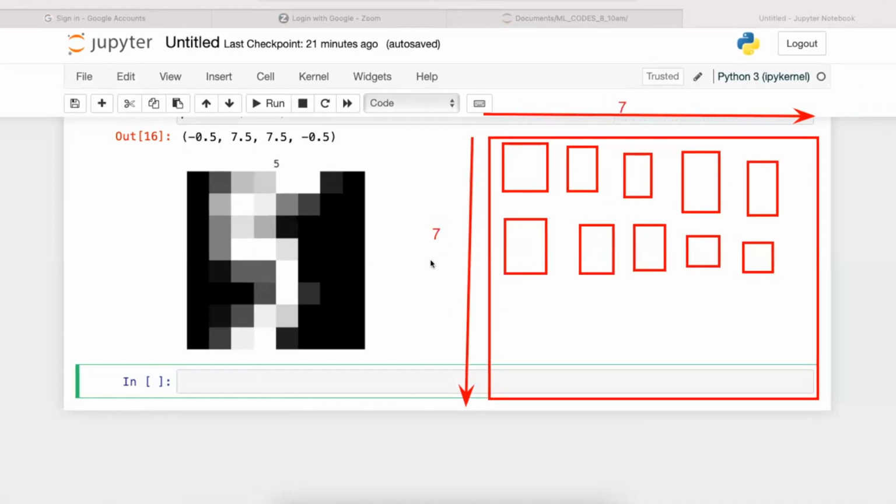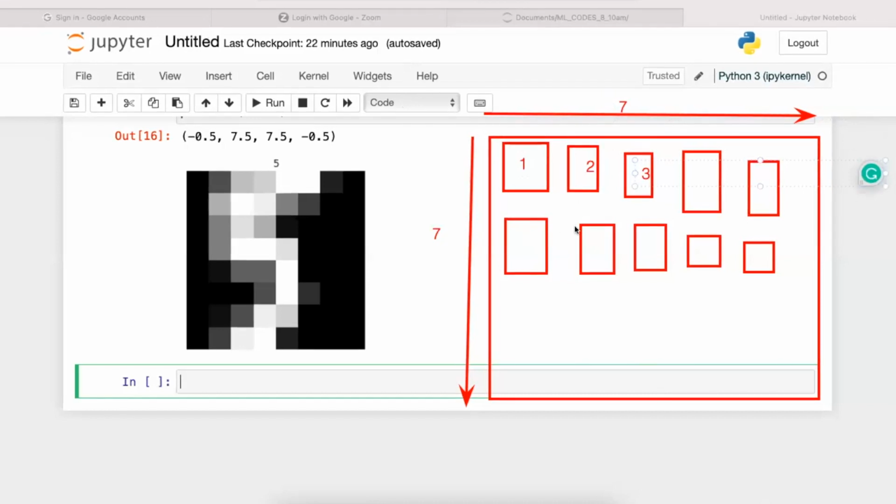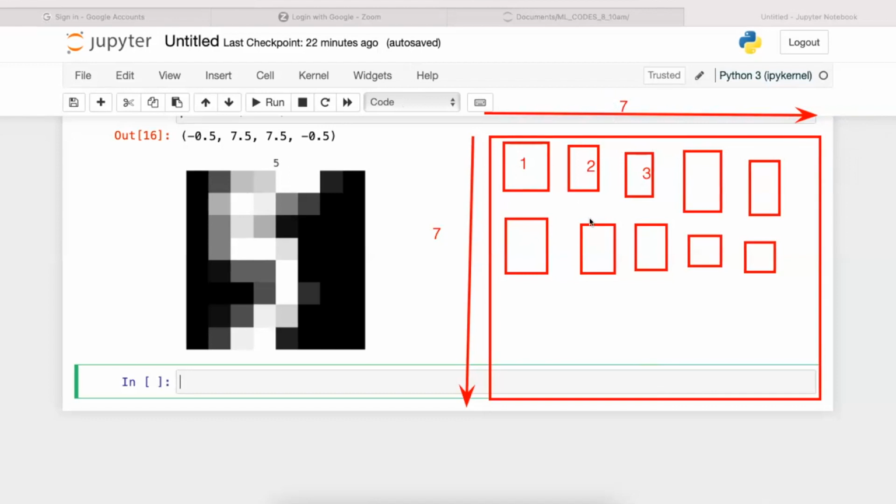So it's 7 by 7, and the indexing starts with this is 1, then this is 2, and then this is 3, and so on. Okay, so this is how we divide our single figure into multiple subfigures, and each one can act as a separate figure, or rather a separate section where you can paste any image. That's what we know as subplotting.